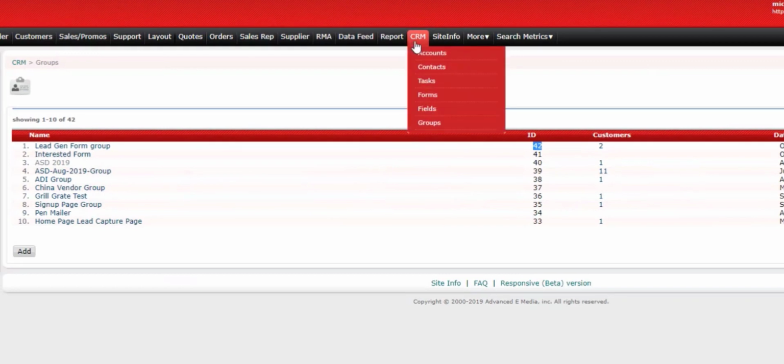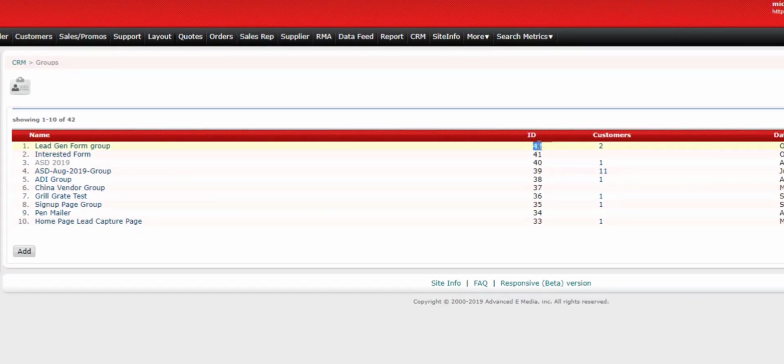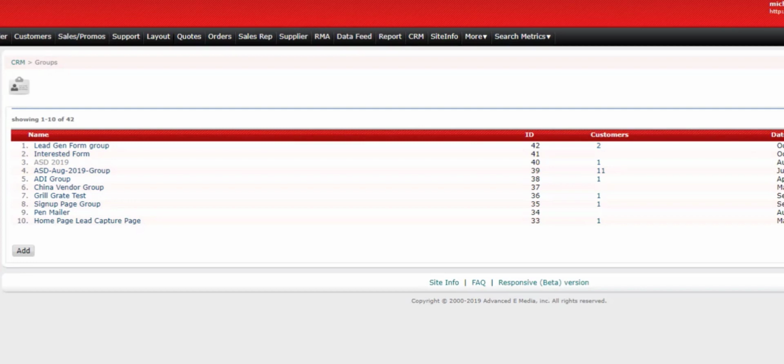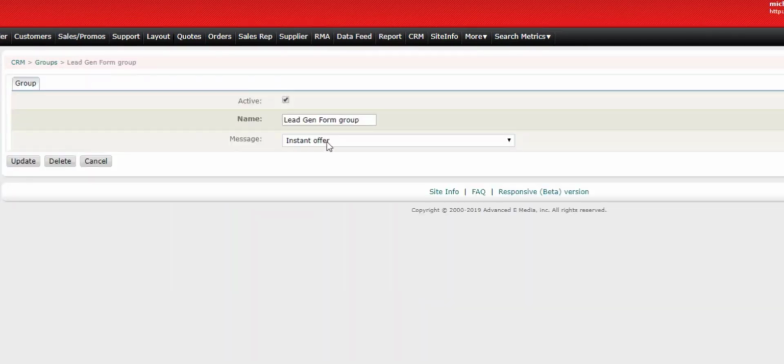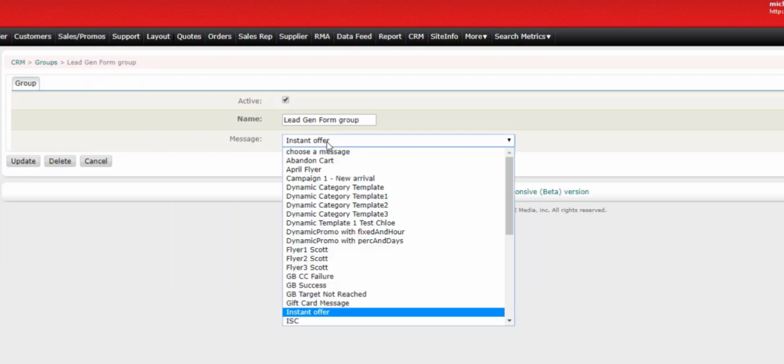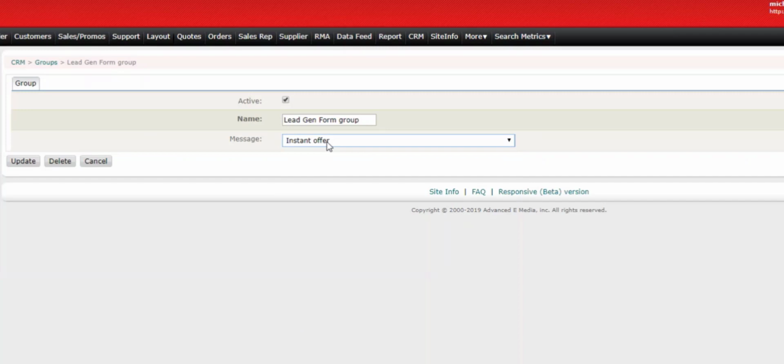Furthermore, if we click on CRM groups, we're also taken to the ID column 42, and that's what I inputted into the form to let me know automatically to assign leads to this group. Here you see a tally of 2 customers that have been assigned. Another great automated process here is when you click on the group, we're also given the ability to have an autoresponder email that's generated immediately once the form user submits their data.